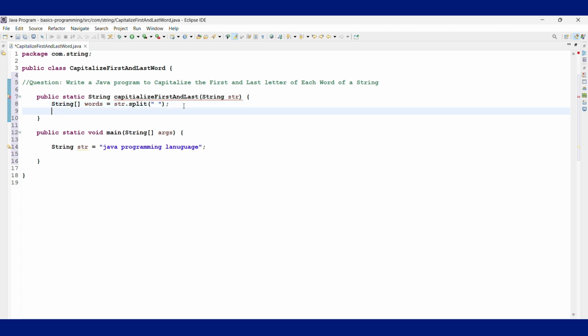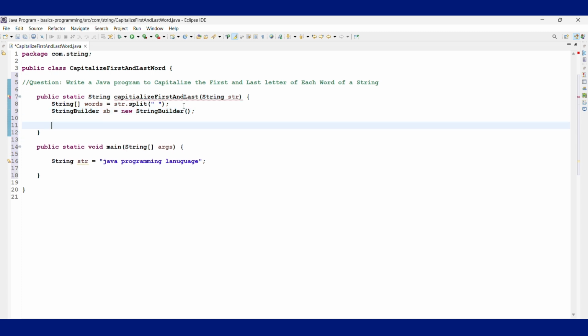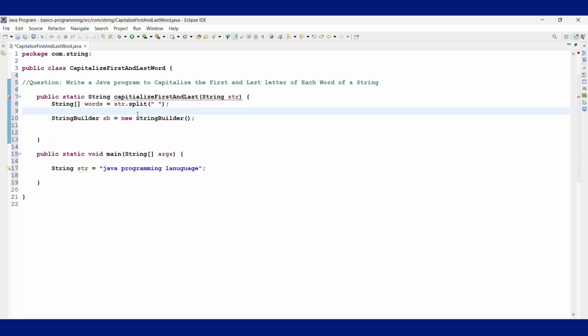Next, we also have to take one more object, that is a StringBuilder. StringBuilder sb is equal to new StringBuilder. The StringBuilder is an object, and this one is called a constructor. And the new keyword is creating the object.